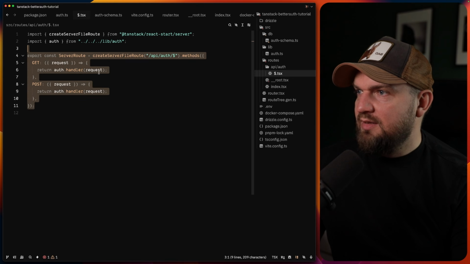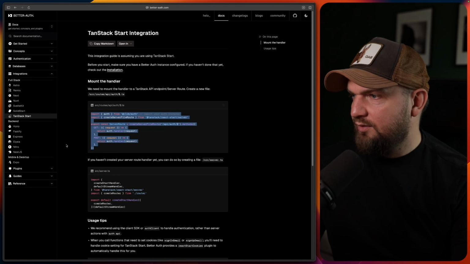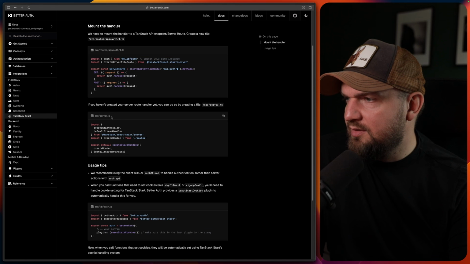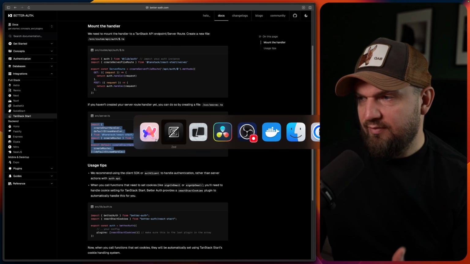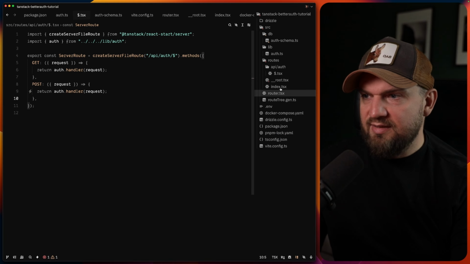So we created our file here for authenticating. Now let's jump back to our documentation for Better Auth. And again, we need to create a server.ts file. So we need to have our API routes handler. That's why we need to create a server.ts file within our app.